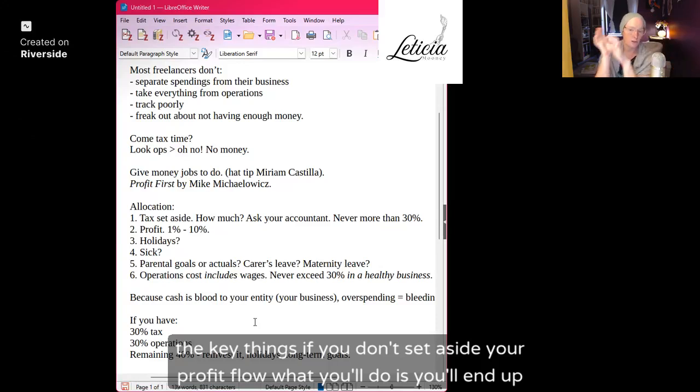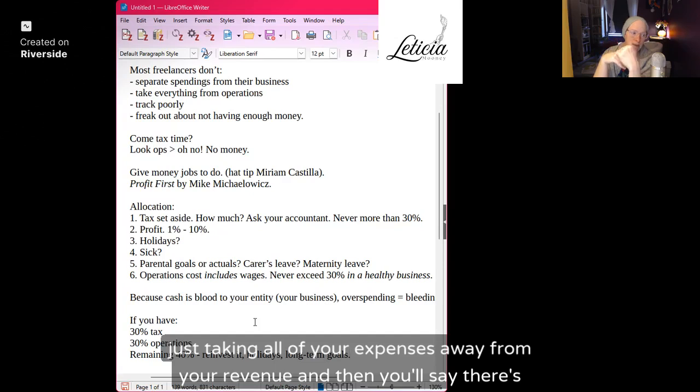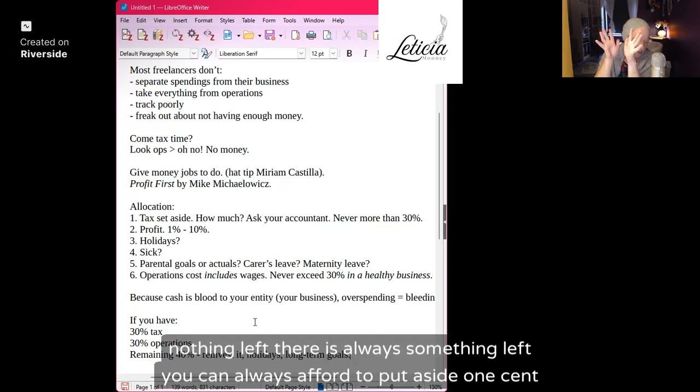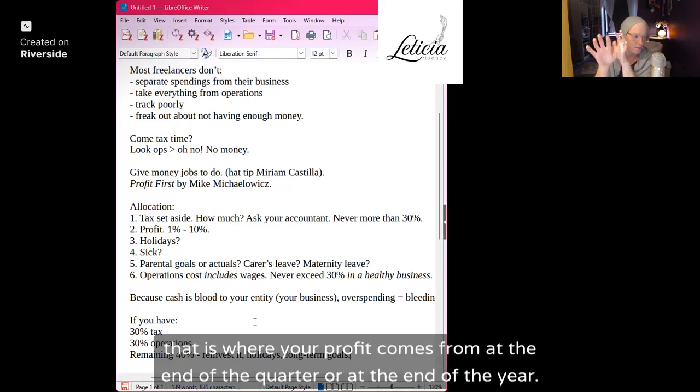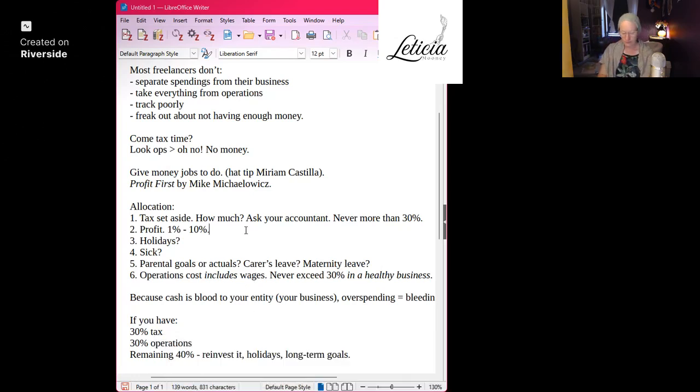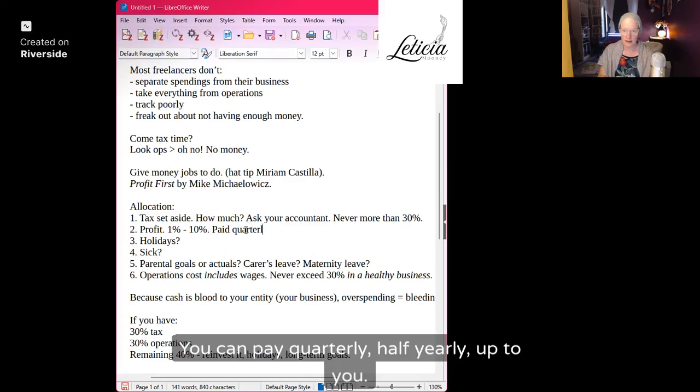If you don't set aside your profit though, what you'll do is you'll end up just taking all of your expenses away from your revenue, and then you'll say, oh, there's nothing left. There is always something left. You can always afford to put aside 1 cent out of every 100 or 10 cents out of every 100. And that is where your profit comes from at the end of the quarter or at the end of the year. You can pay it quarterly, annually, half yearly, up to you.